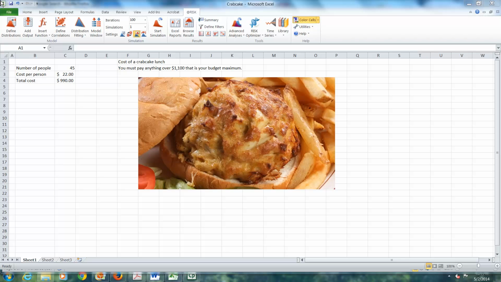You've checked with your boss and you found out that in the past you get about 45 people to the luncheon, sometimes a little more, sometimes a little less. You made a few phone calls and today the cost of a crab cake meal is $22. So you estimate that the total cost of this luncheon will be $990. Your boss has made it very clear that if this thing runs over $1,100, the extra is going to have to come out of your pocket. So you figure it might be worth doing a little bit of risk assessment to see how this could turn out.